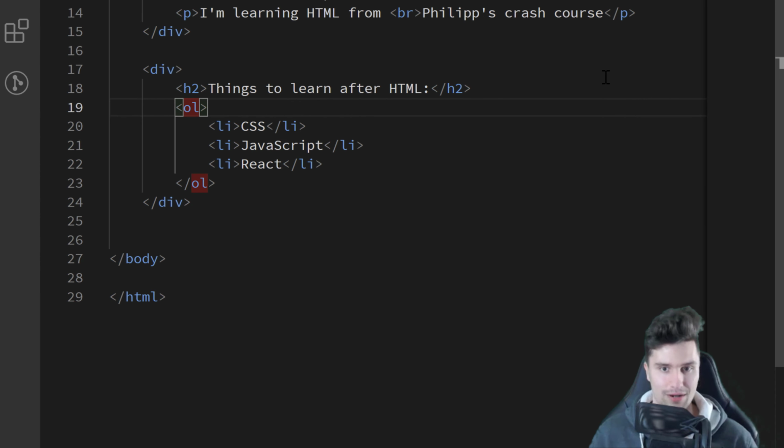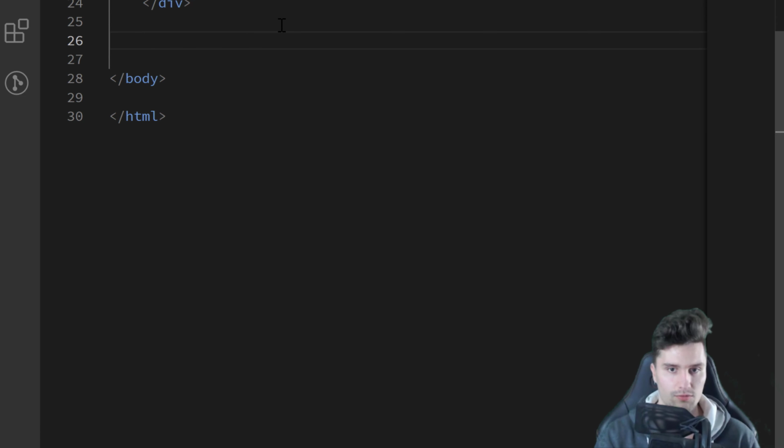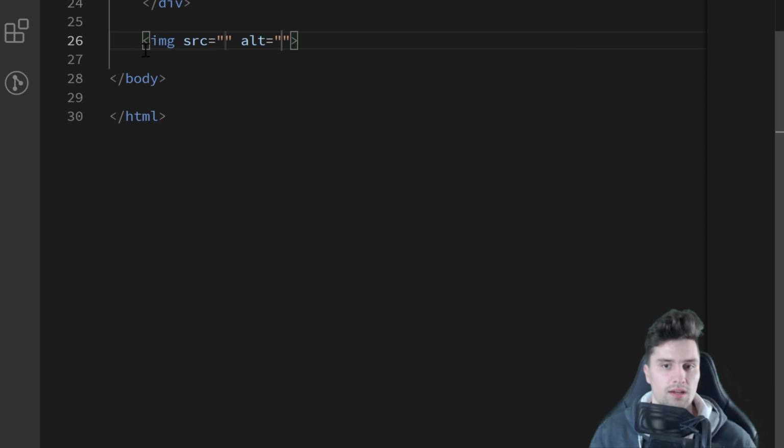Of course, every website needs images. And therefore, in HTML, we have the so-called image tag. Just img and press enter, and you can see Visual Studio Code already comes with these two attributes when we open a new image tag. And you can also see that we don't need a closing tag for an image, because of course inside of an image is not really some kind of content, and the image itself will be defined in this source attribute here.